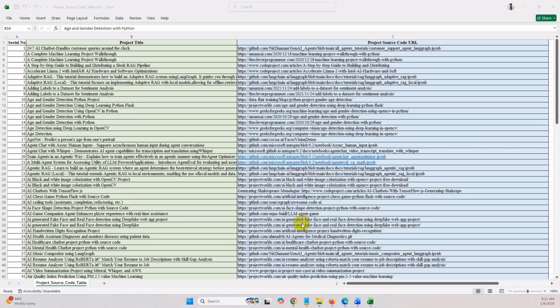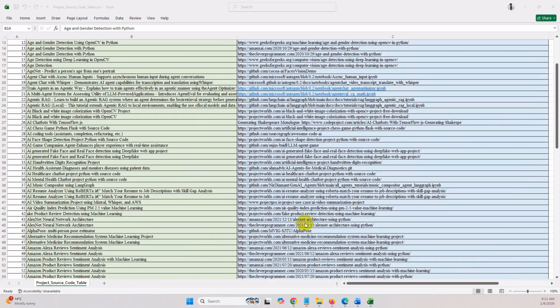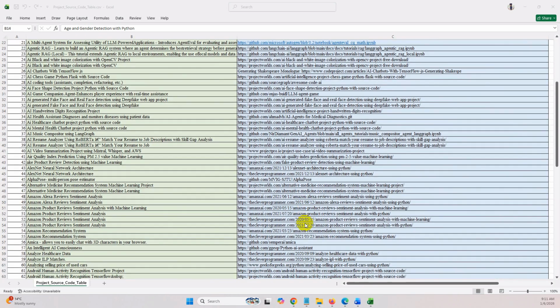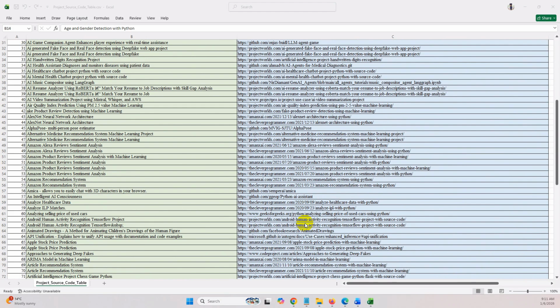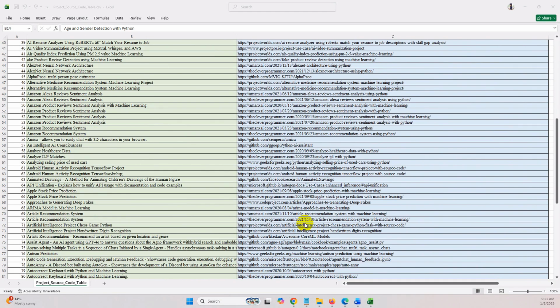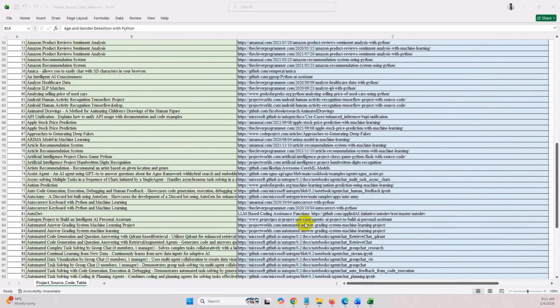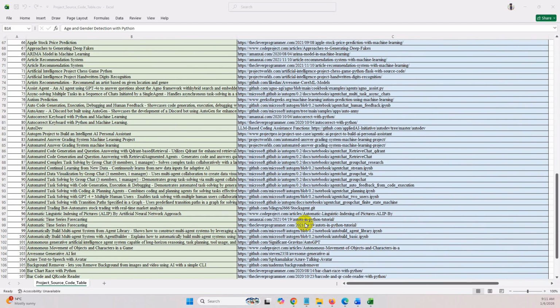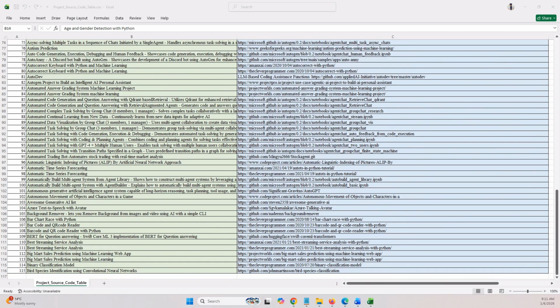In the resource section, you'll discover 100+ generative AI project source codes, each listed with a clear title and direct web URL. This rich collection helps you explore the latest trends in generative AI, from LLMs to real-world AI applications.